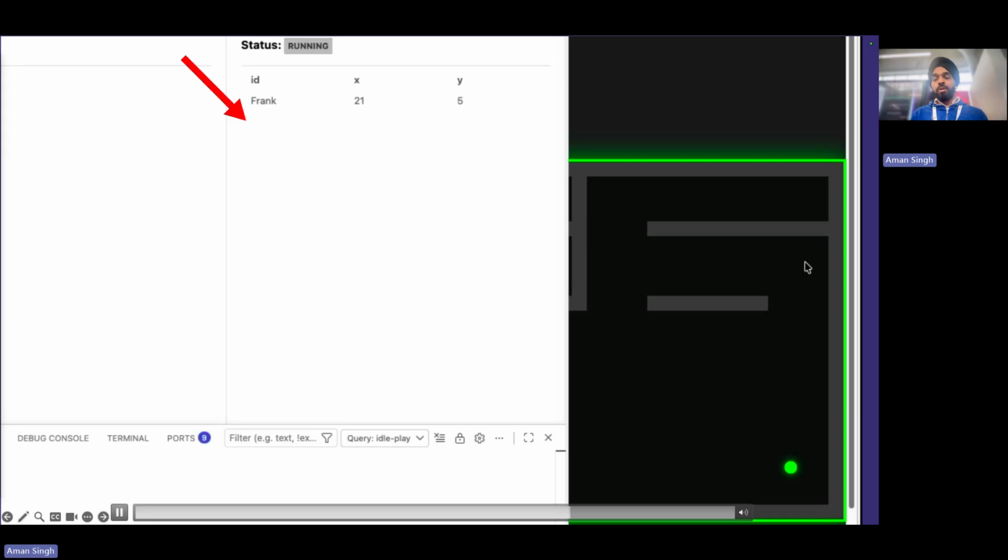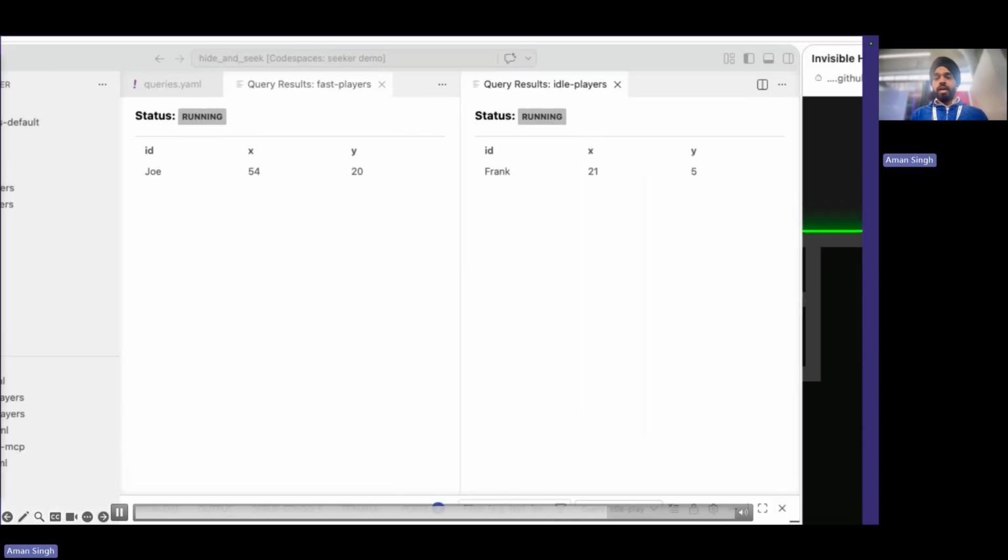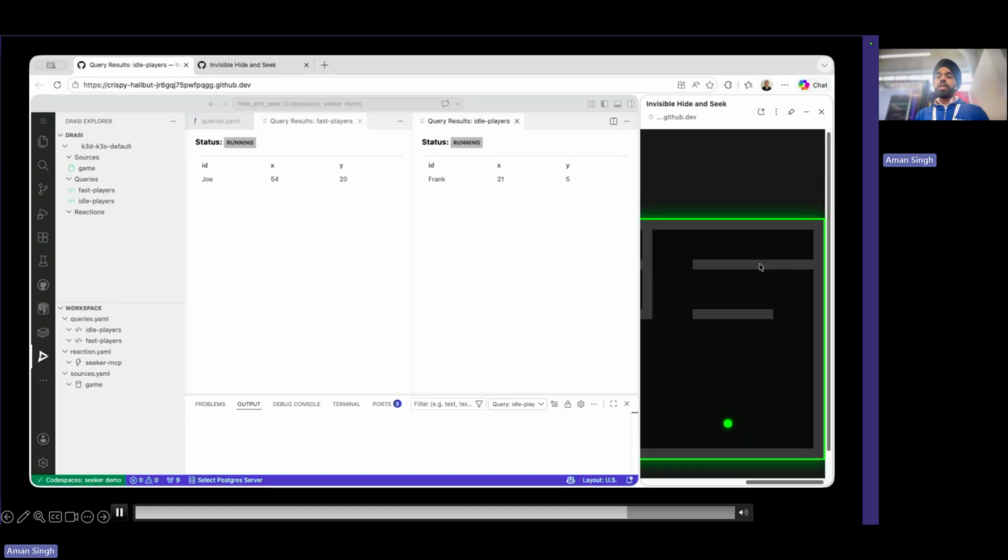And if I move the player Joe, Joe gets removed from the inactive players list. As soon as I made a move on the board, Joe gets removed. And if I wait for 3 seconds again, Joe gets added back again. And if I try to move the player really fast, just by pressing the key, we see that the player was removed from the inactive list and moved over to the fast players list. And these are the changes that are basically sending MCP notifications to the agent. And that's how the agent is able to know the player's locations.